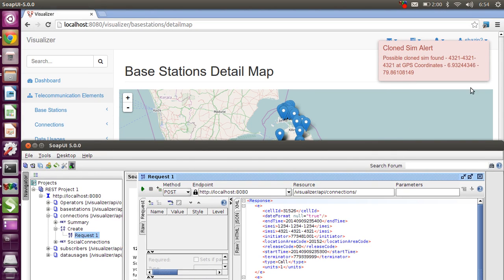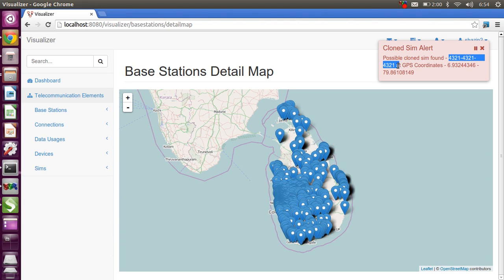I am getting an alert saying that a possible cloned SIM was found, with the IMSI number of the SIM as well as the GPS coordinates of the last known location of the SIM. This sort of information is really crucial for the operational staff and could be used to make really quick decisions, which will enable network operators to reduce revenue loss and possibly increase revenue.